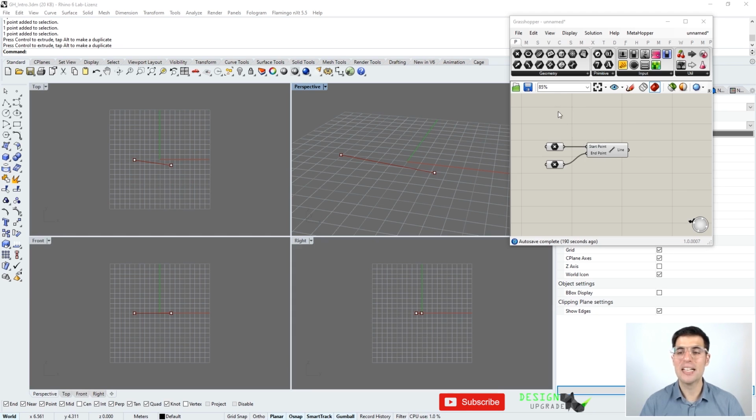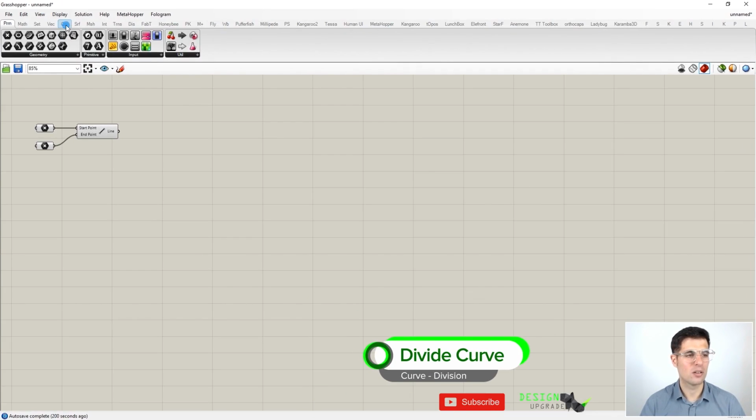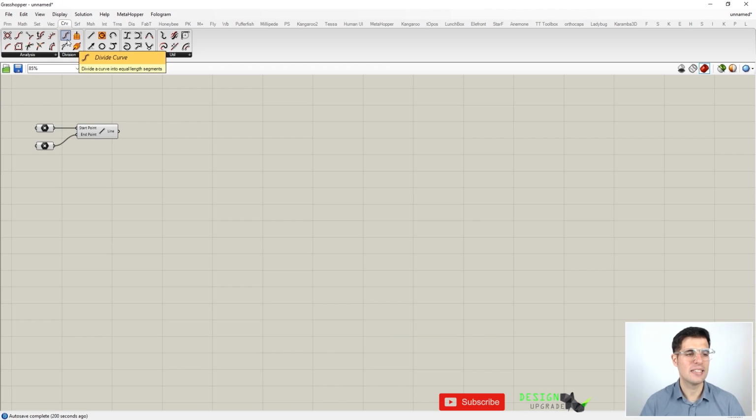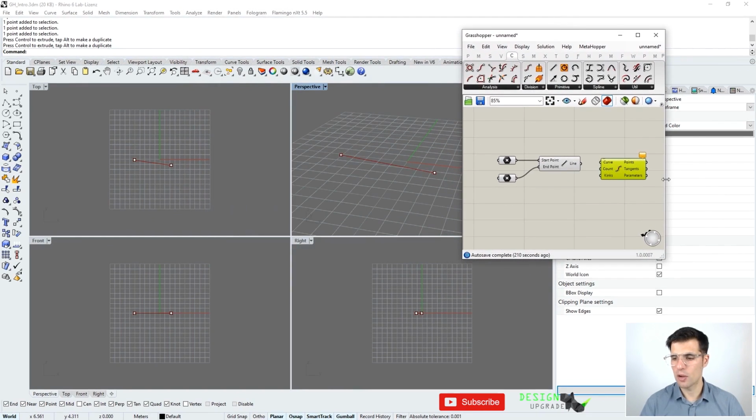To do that, let me get an additional component, which is going to be the Divide Curve component. In order to find it, we are going to come to this Curve category and to this Division subcategory, and it is this component here, Divide Curve. So we are going to drop it into our canvas, and let me put Grasshopper this way once again.